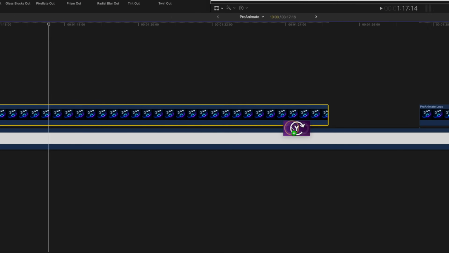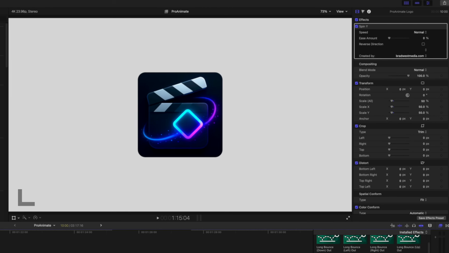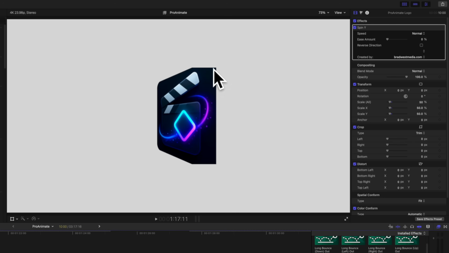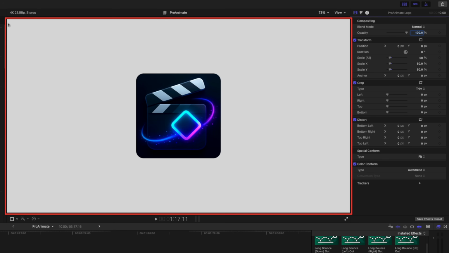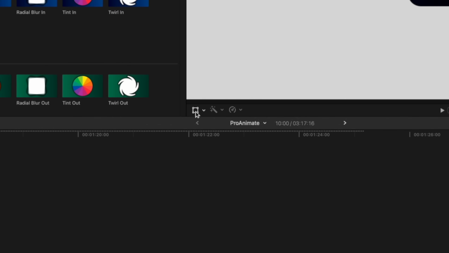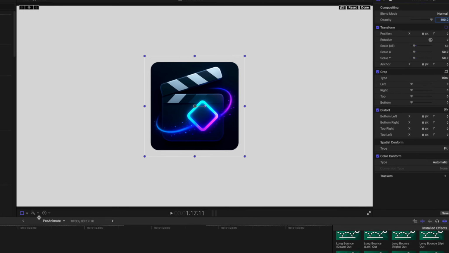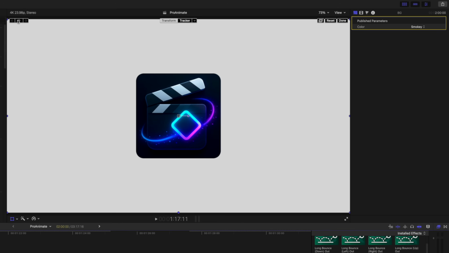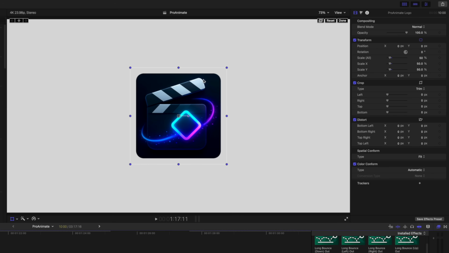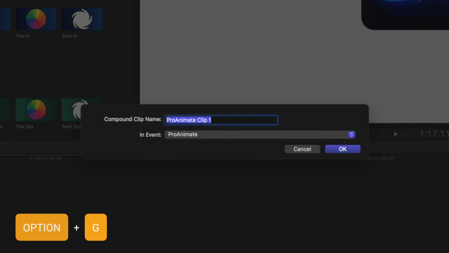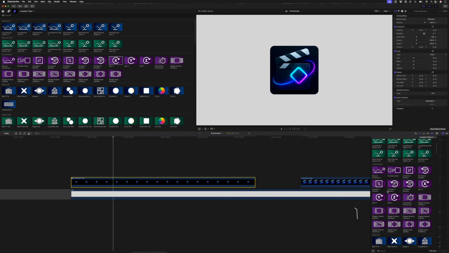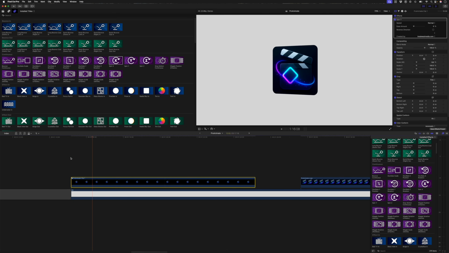I'll grab the spin Y preset and drop that onto the clip, but watch what happens here. You'll see the effect kind of crops off over here. So the workflow when using effects is super important, because if you're using something that doesn't fill the frame, and you can tell if you click on the down arrow here and select transform, the bounding box does not fill the frame. On this background, for example, you can see that it does, but on this logo, it doesn't. So you just need to hit Option G to create a compound clip, and then you can see the bounding box actually covers the full frame. Now, if I apply this effect, we don't have that crop.